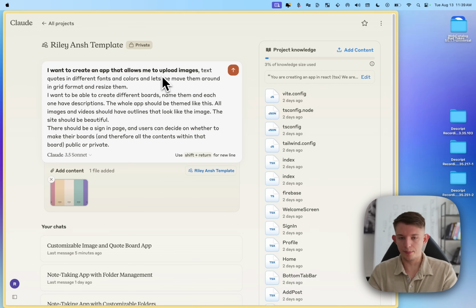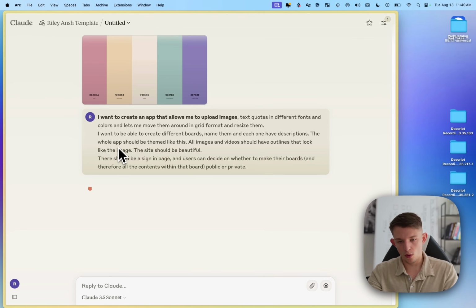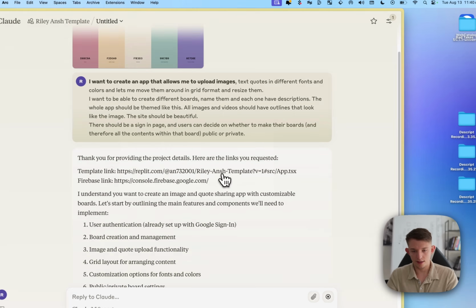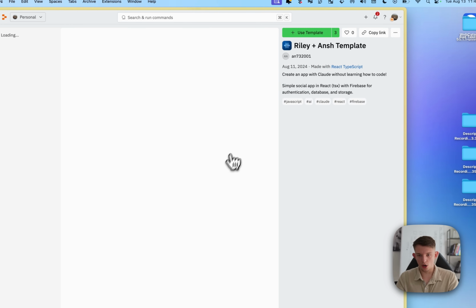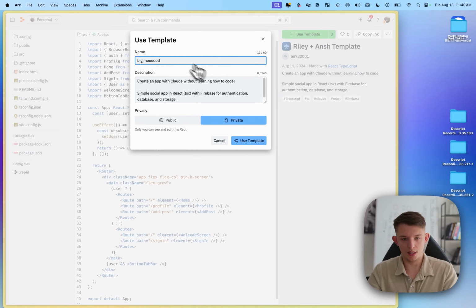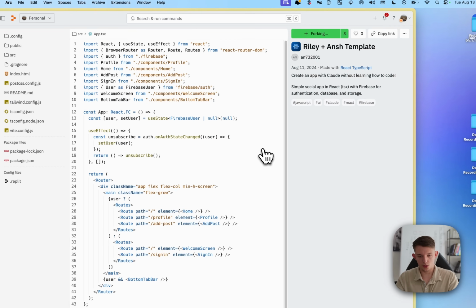I want to create an app that allows me to upload images, text quotes in different fonts, colors, and move them around in grid format and basically create a bunch of different boards. And check this out. So we're going to paste this in. And what it should do is it should give us some links right here. So it gives us a link to a template that we're going to click on. And we're just going to open this up and we are going to use this. And I'm going to put Big Mood. That's going to be the name of the app. And we are going to use this template.